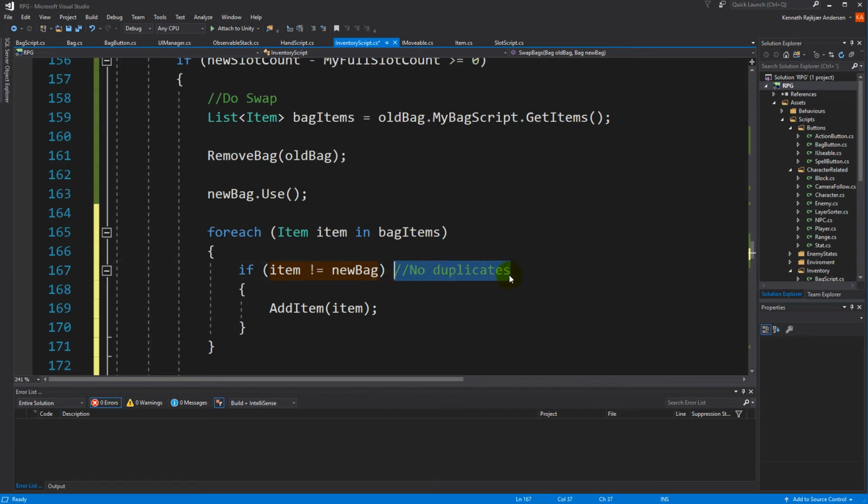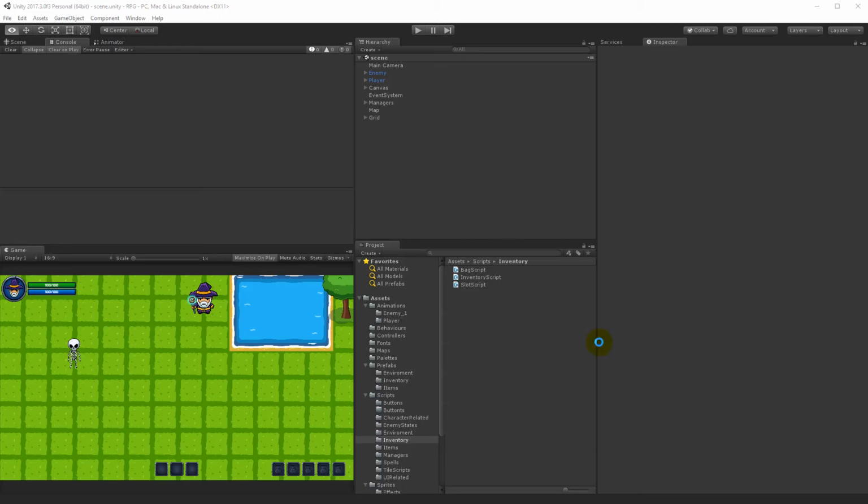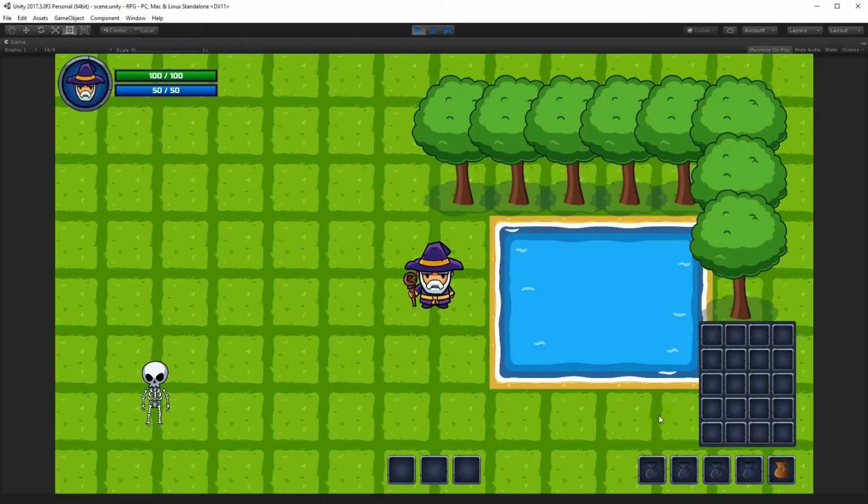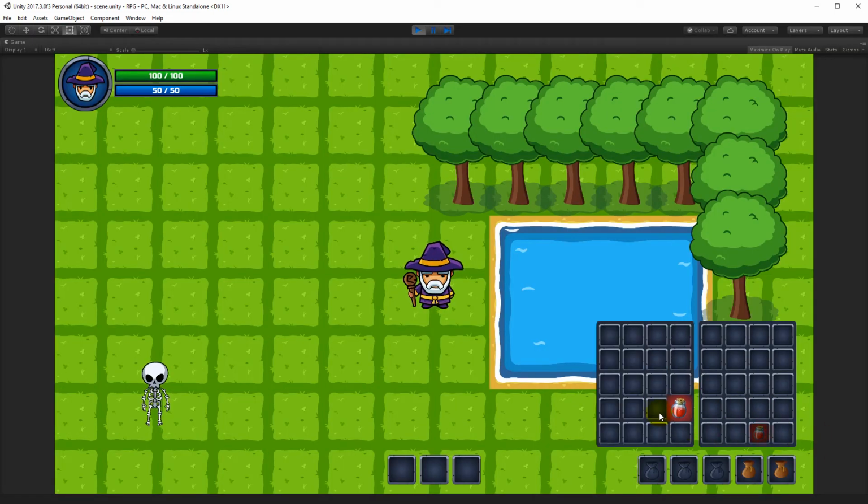So this is to make sure there's no duplicates. So we save, and let's see what happens now if we run it. I equip my bag, I put my potion over here, get a new bag, and let's try to put the new bag in the old bag. We switch here, like so. So now the old bag is there, and our potion has been moved right there.